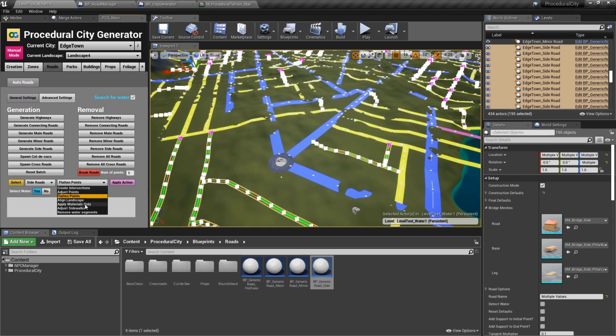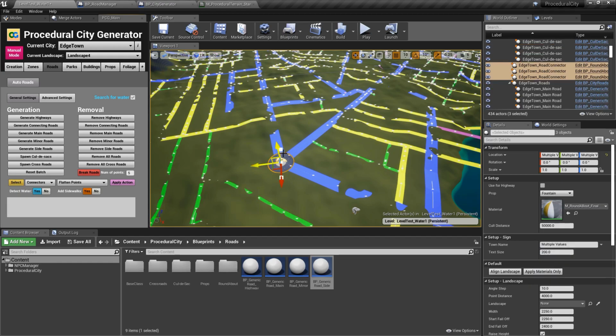One thing I wanted to show is that I added an additional command that says apply materials only. So sometimes you want to try different materials for the base of the roads. So I didn't want to align the landscape because that is a lot more processing. If you just align the landscape, it'll align it and apply the material. But if you're not happy, you can change the materials that are applied around the roads very, very easily. So that's another thing I wanted to show. So let's quickly select our connectors and we're going to align the landscape.